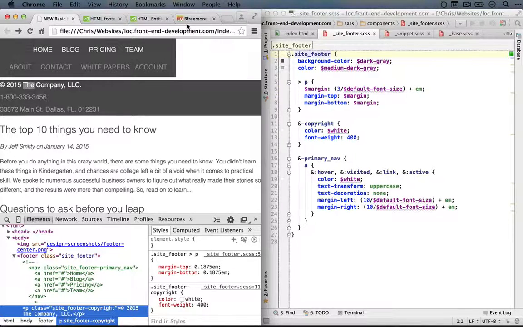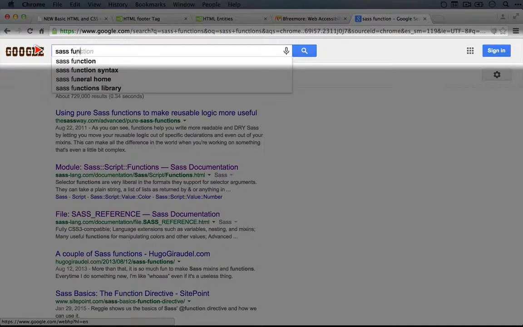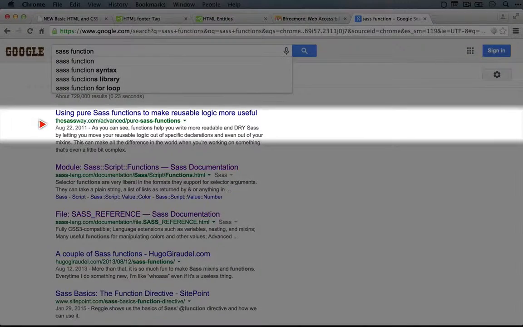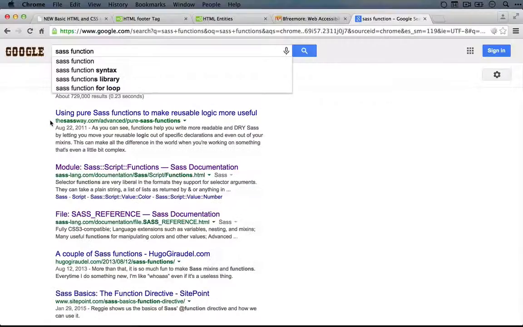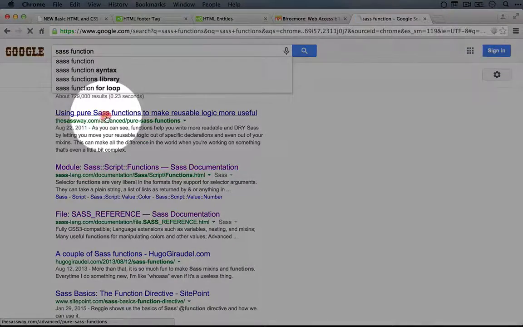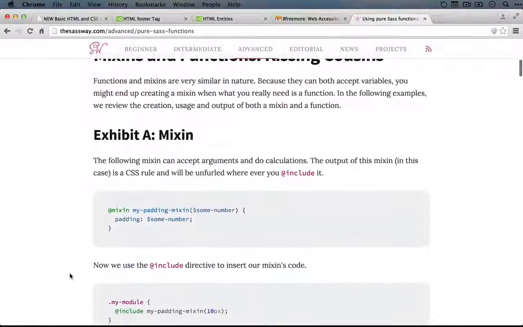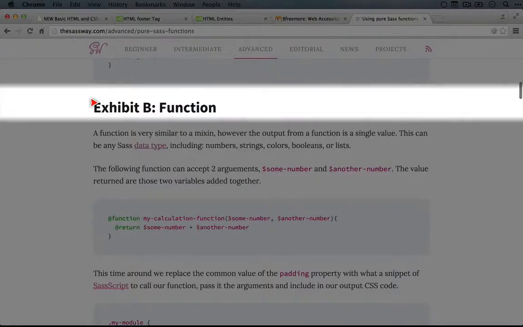Now let's do a quick search in Google for SASS function. The top result is from this site called thesassway.com, which has some great articles about SASS. Let's go to it. And if we scroll down, we can see what a mixin is, and then we can continue scrolling down to see what a function is.